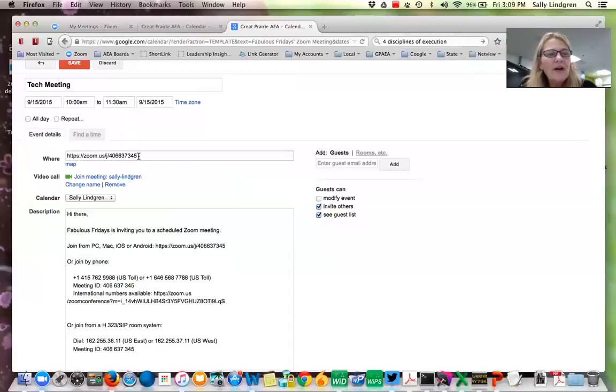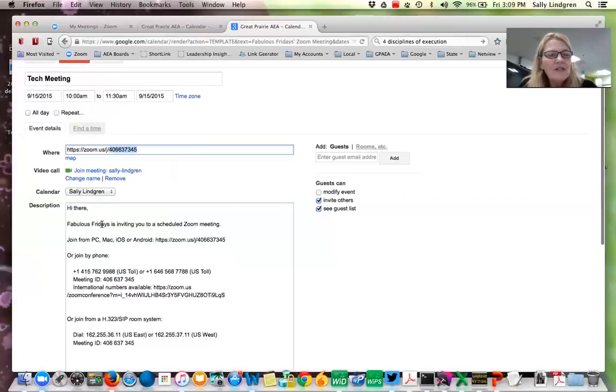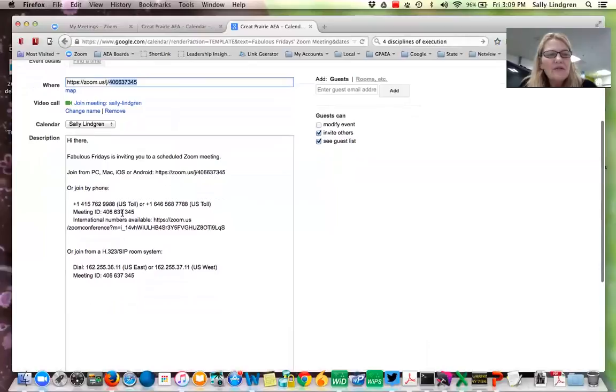And you'll notice right here in the where column, it actually gives us the meeting ID number, which is 406-637-345. So this number, last in the web link, is actually the session or the meeting ID number that people will need to join the session. And of course, in the description then are the actual instructions.